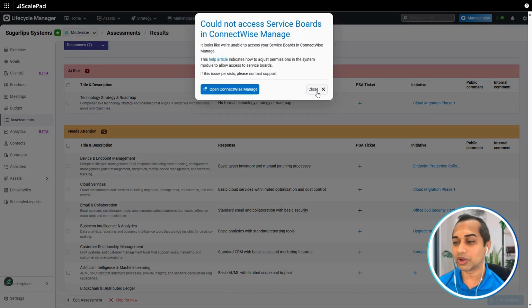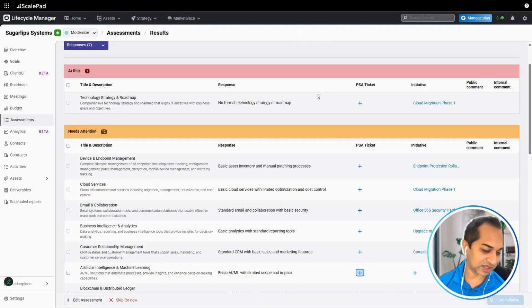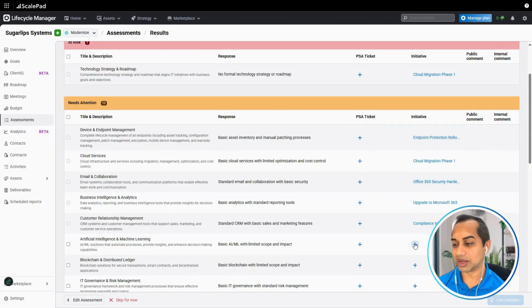So at time of recording this video, and this is the first week of September, today we support ticket creation with Autotask PSA and ConnectWise Manage. Halo PSA is going to be happening very shortly, and there are other PSAs on the roadmap as well. The other thing is, in terms of getting an item added to the roadmap, you can easily do that from here, and we call roadmap items initiatives.